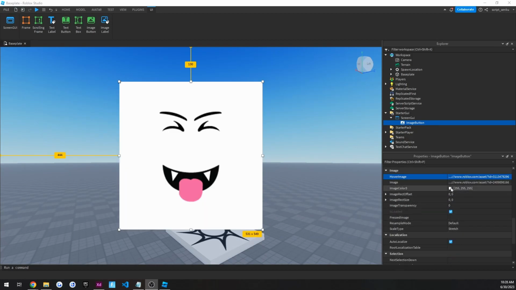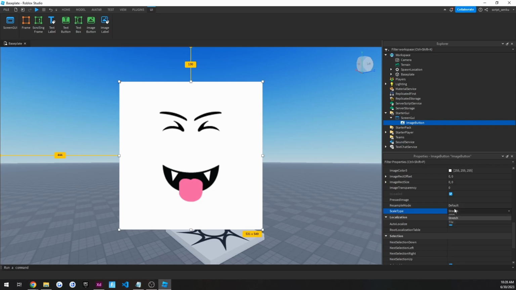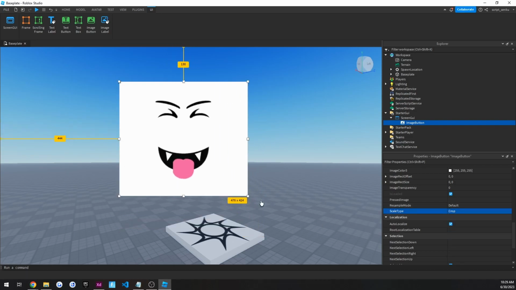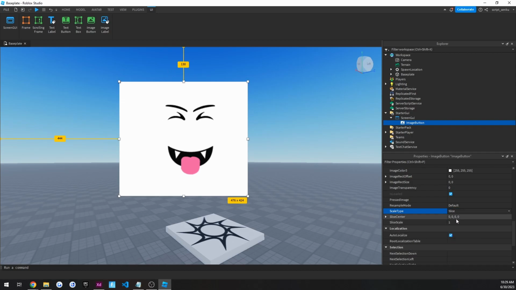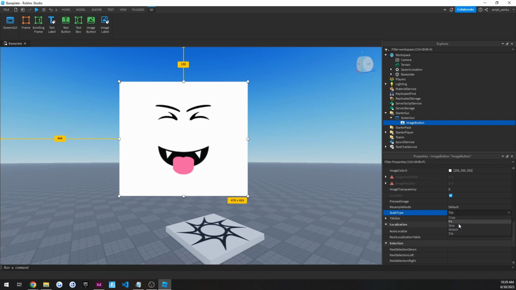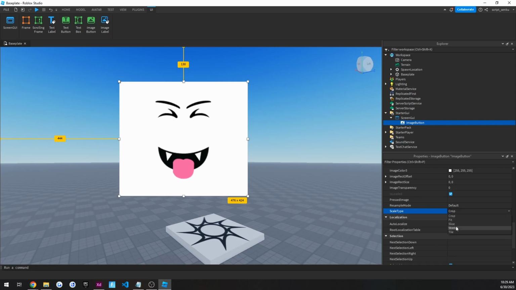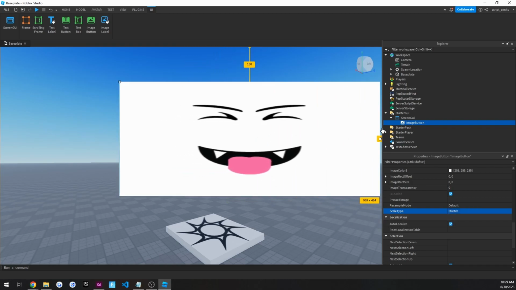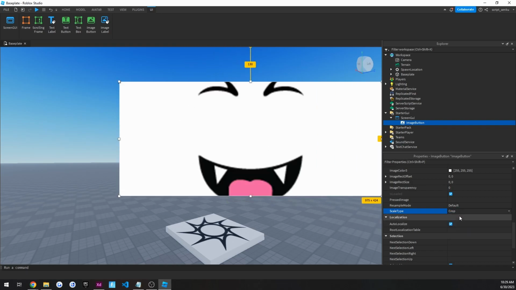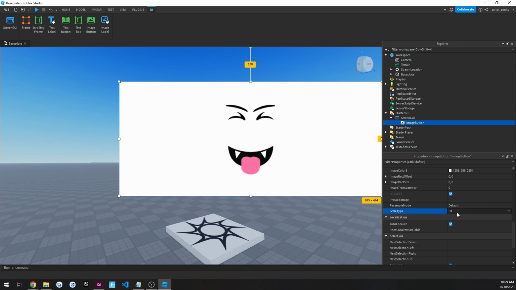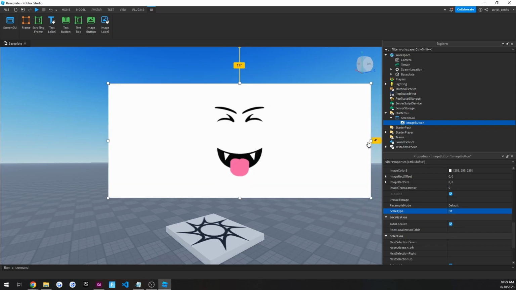There's these 3 other ones. Scale type will just determine how the image will scale. So you can crop it, you can fit it, slice it. This is a little bit more advanced, so I'm not going to cover it, but usually I think this will be set to stretch, which will stretch the image. If you set it to crop, it will crop it out. Fit will try to fit it no matter what.